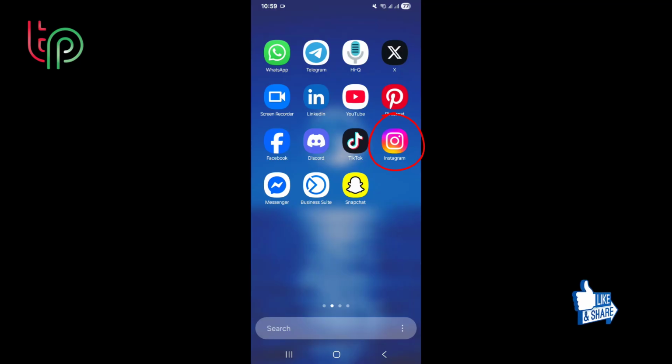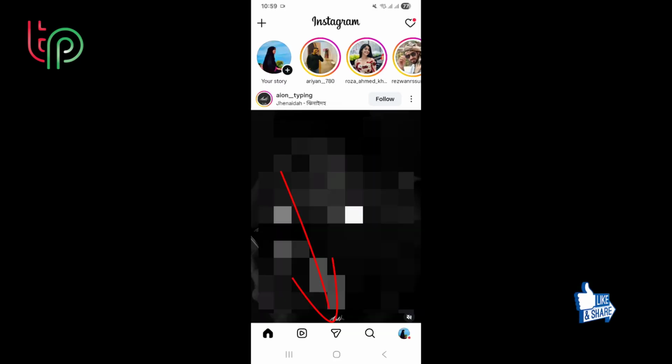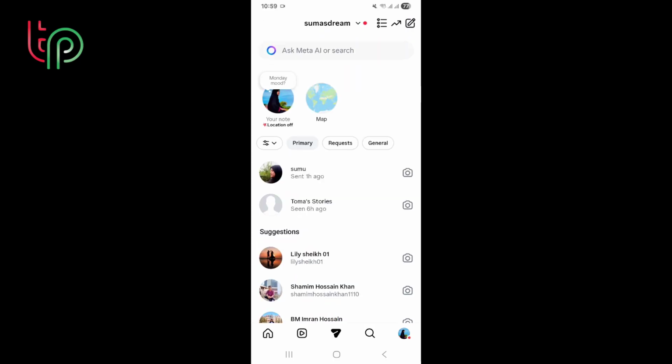To begin, open the Instagram app on your phone. Then tap the message icon at the bottom of the screen and open direct messaging. Next, tap on the profile whose call you want to mute.